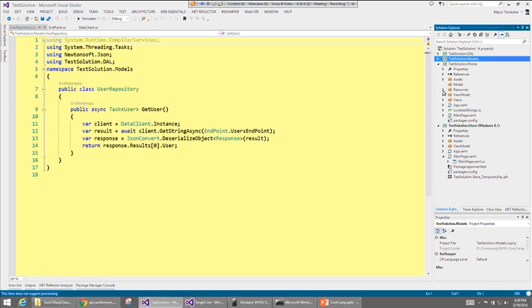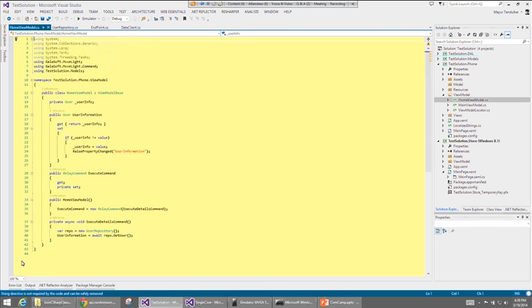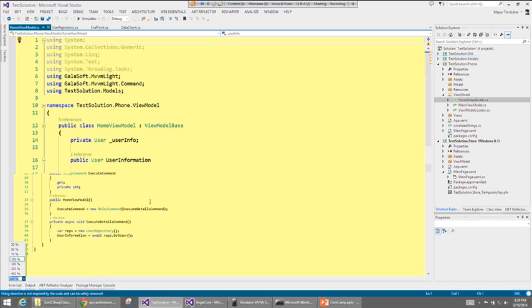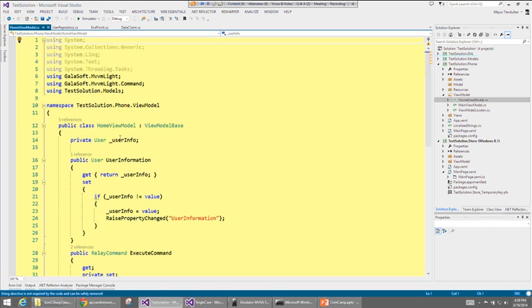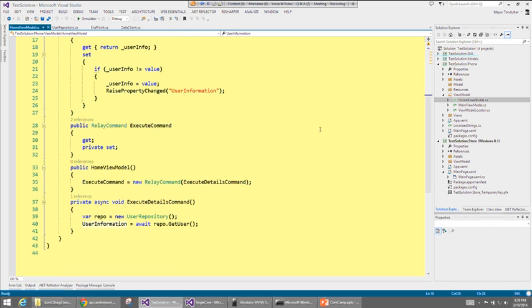I created a view model called home view model. Let me quickly increase the font size. It creates a private object called user info. Then it creates a property called user information, which just gets and sets the user details, and if the value is changed, it raises the user information property change notification. There is an execute command. This is basically a command pattern.